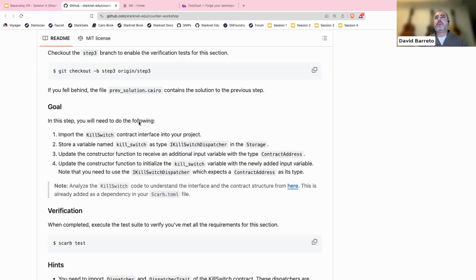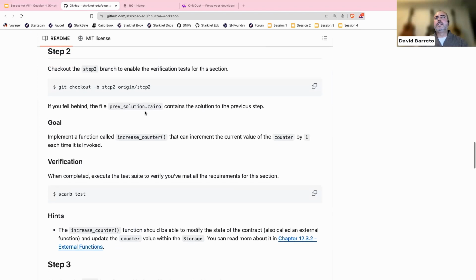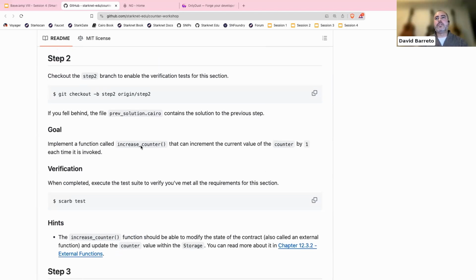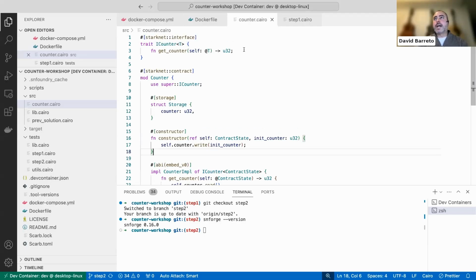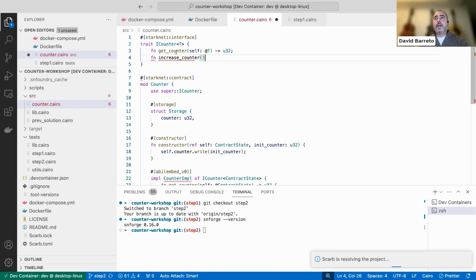All right, so we need to implement this function, increase counter. First of all, we need to add it to the trait, to the interface. Now the question: should it be a snapshot of the generic or a reference? Because increase counter is going to modify the value of the counter, it needs to be a reference of the generic, which at the end is just going to be the state. And it's not going to return anything. It just modifies the state and that's it.